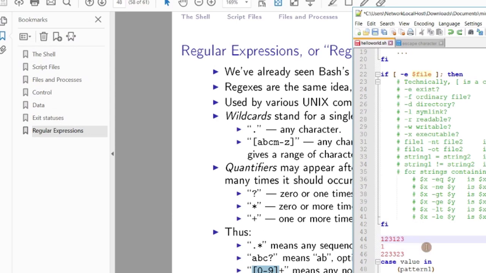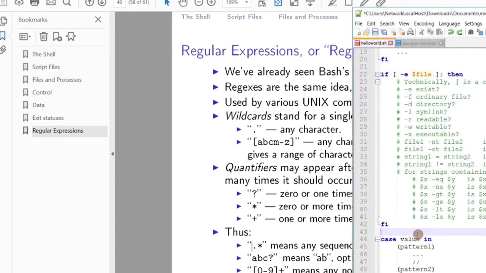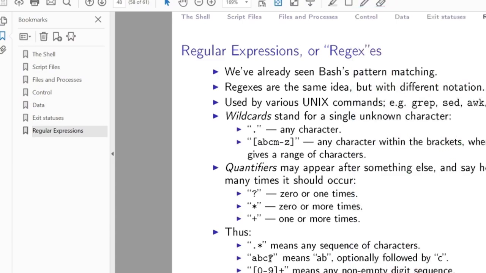So any digit would match. Just an example. Let me undo. And if you want to use a dot followed by an asterisk, dot asterisk means you are going to match any sequence of characters. So it's very hungry. Any character, even with a space, gets matched.